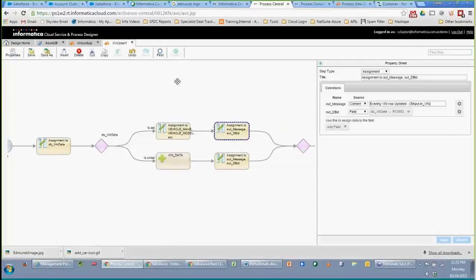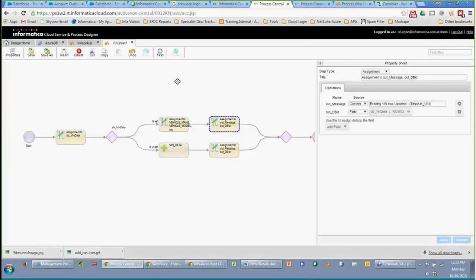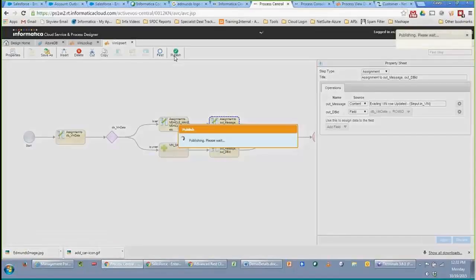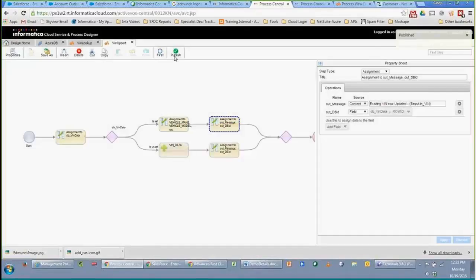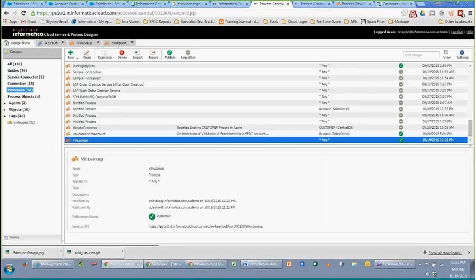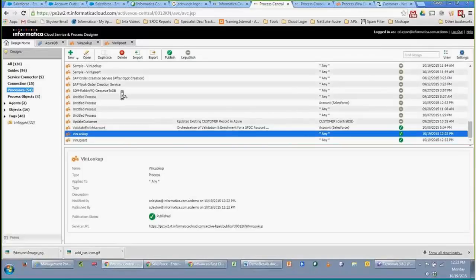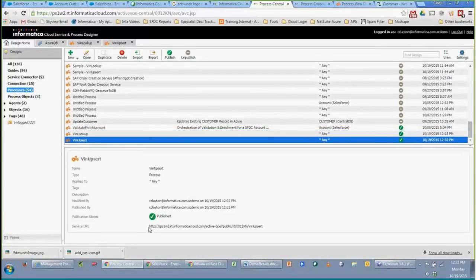So we've now completed this particular upsert process, and we can go ahead and see it in action by just simply saving, publishing, and going to grab our particular service URL here. There's my VIN upsert process. There's the service URL for VIN upsert.